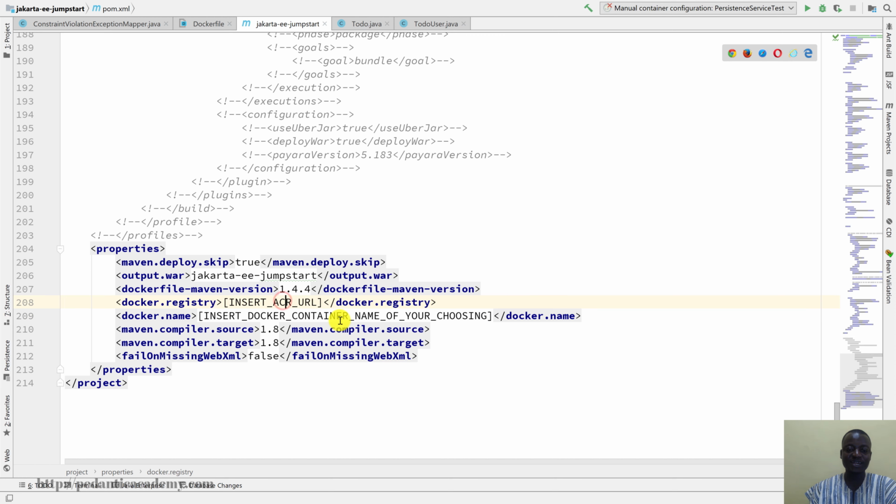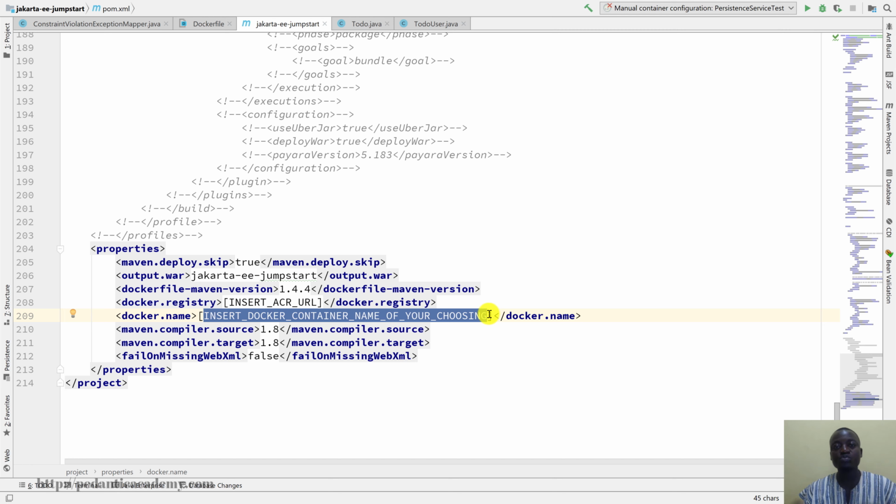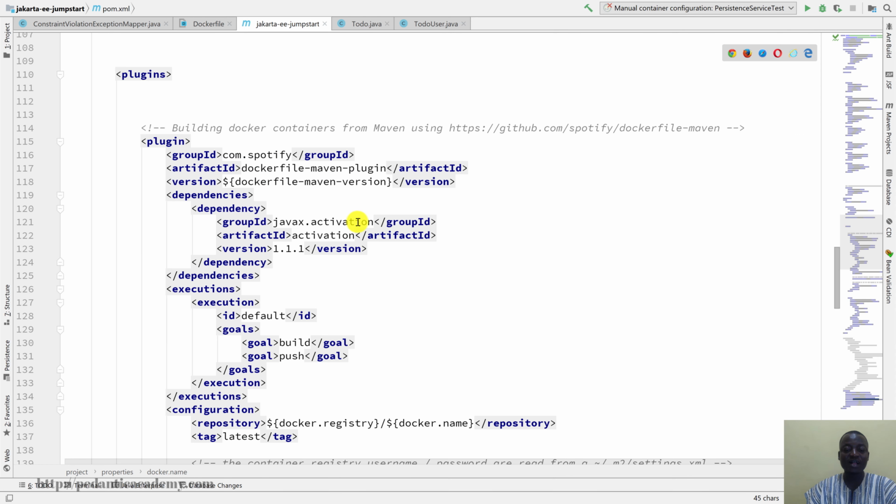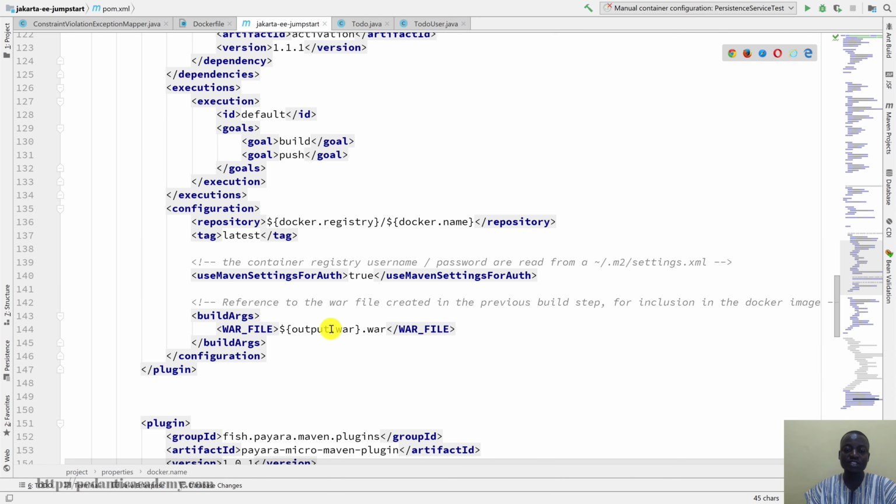So we need the Azure Container Registry. Azure Container Registry is essentially a private Docker repository. So we'll be needing the URL to that, and then an image name we'll be choosing for this particular image. We'll be pushing to that particular container registry. The Maven Spotify Docker plugin will be needing that in here. So we have the repository.registry and then the Docker name in here. So there's a lot of magic happening here.